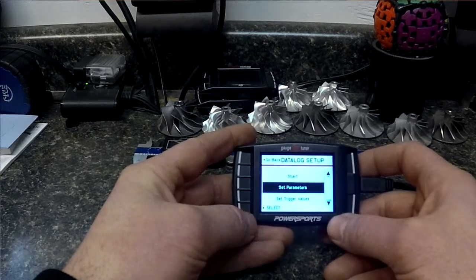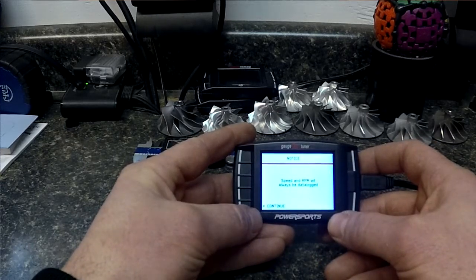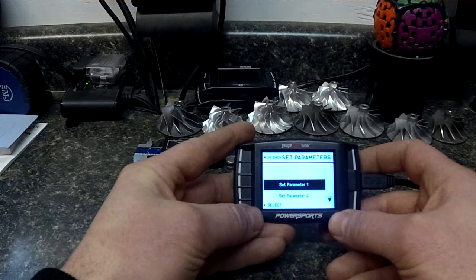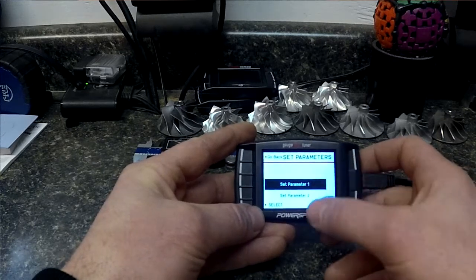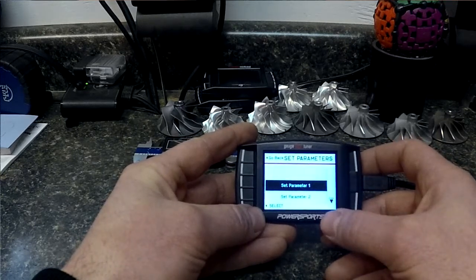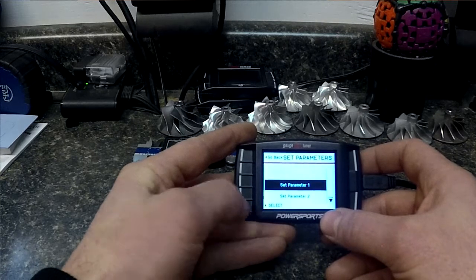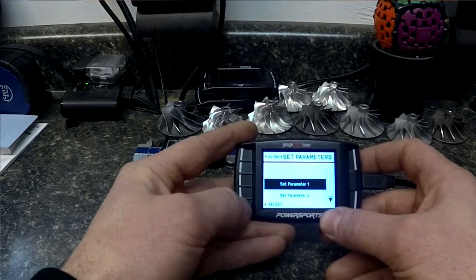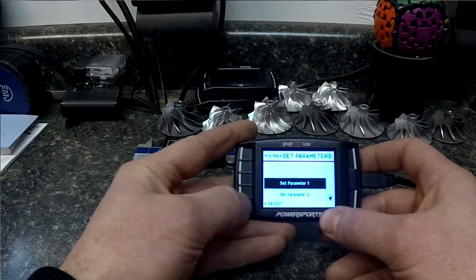First let's talk about setting parameters. You can read that it says speed and RPM will always be data logged. So we're going to hit continue. Now when you get a Bullydog, there's no parameters set. This particular one is set up for a snowmobile, so we'll see snowmobile parameters while we're in here.